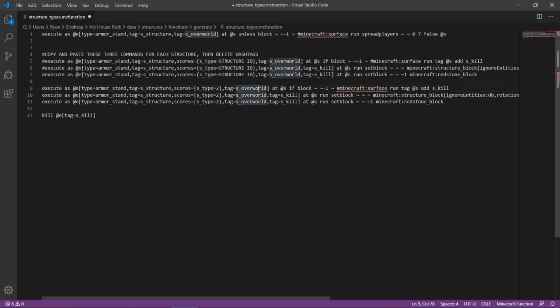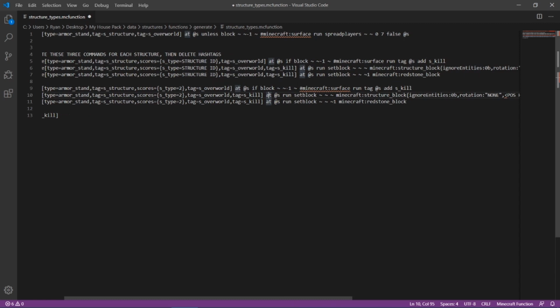Then it's going to say, am I on the surface? Like, am I in grass or something? Then we're going to add this tag, which will trigger the rest of this stuff. So with the next command, you can actually change these to whatever you want. You can say if the block underneath is sand, so you can have it only spawn on sand.